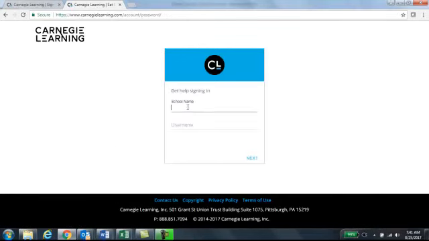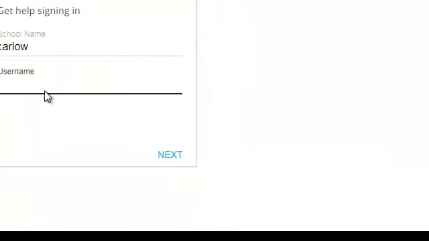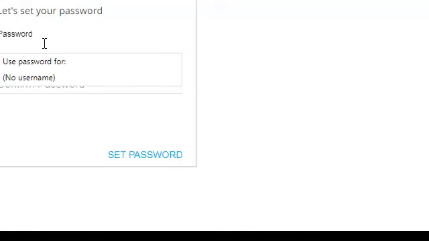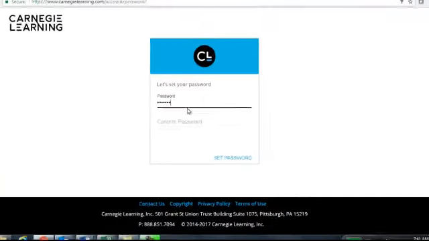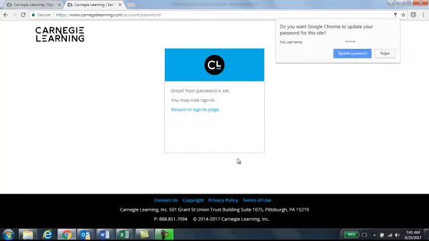You're going to be asked for your school ID, which your instructor will give you, and you'll also be asked for your username, which your instructor will also give you, but will most likely be your school email address. Then click Next. And on this page, you're going to be asked to set up your own password, whatever you'd like, but just make sure it's something that you will remember, and be sure to write it down in a safe place. Then click Set Password.